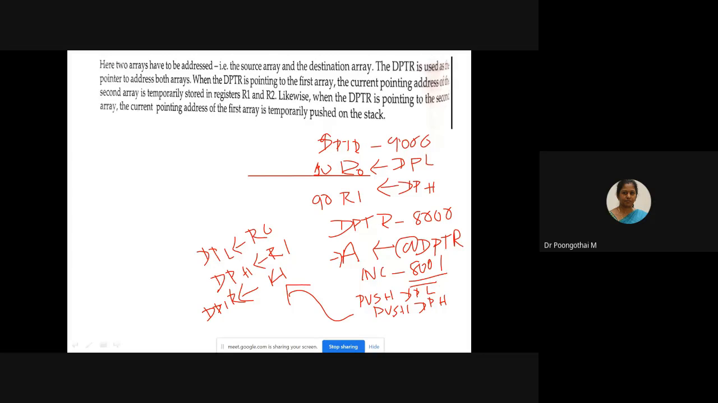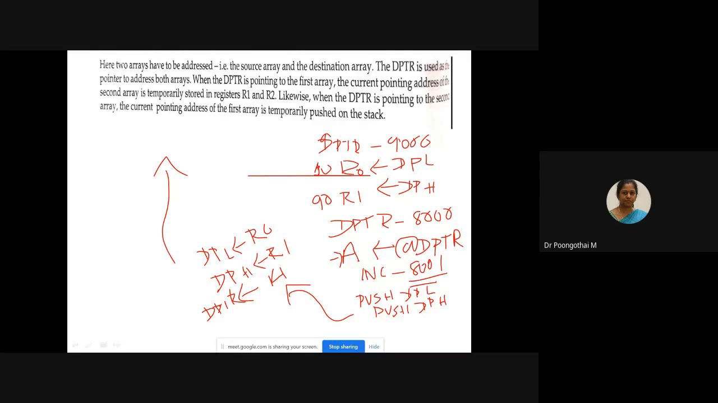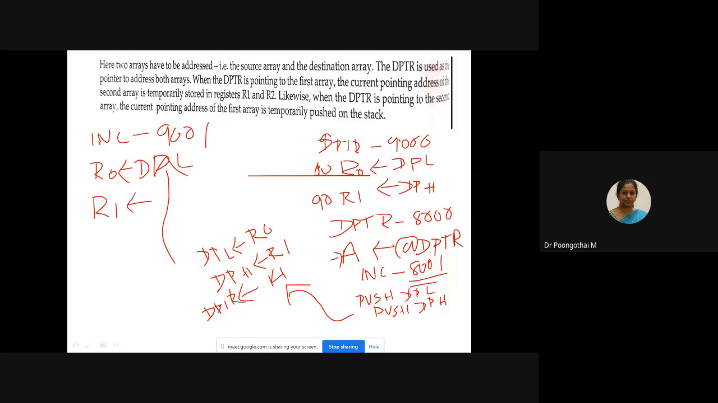Okay. Next, increment DPTR. Again, transfer DPL, DPH into R0, R1. So after this, increment DPTR. That means pointing 9001. Okay. And R0 to DPL, R1 to DPH. Now pop DPL and DPH.